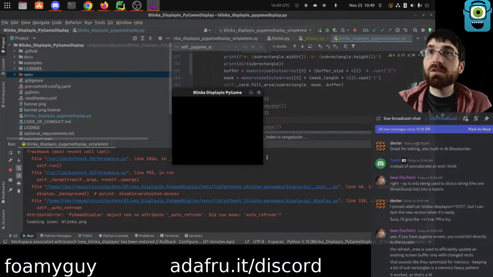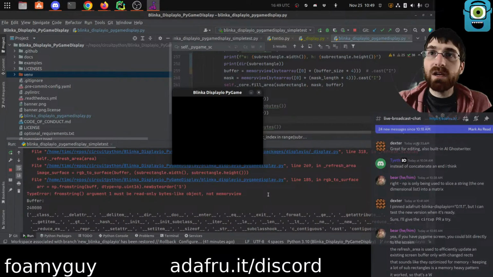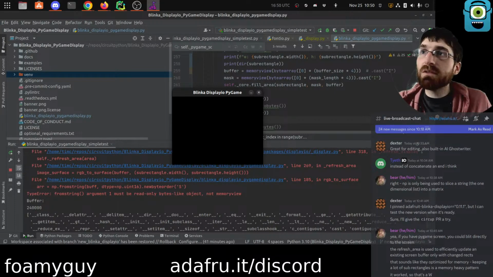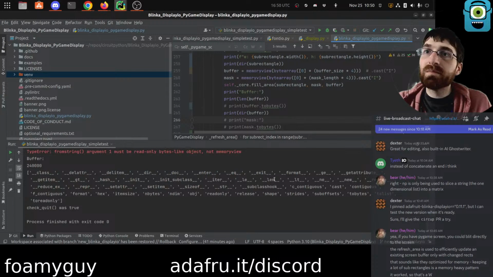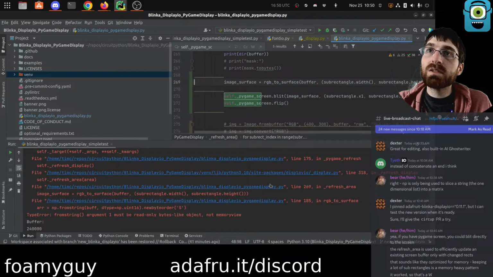It's not any worse. We got a black window still. We don't have anything on it. Okay, so we got this. What does this say? RGB surface, type error: string argument must be read-only bytes-like object, not a memory view. Okay, so it does not like our buffer. Our buffer apparently is not what it wants.